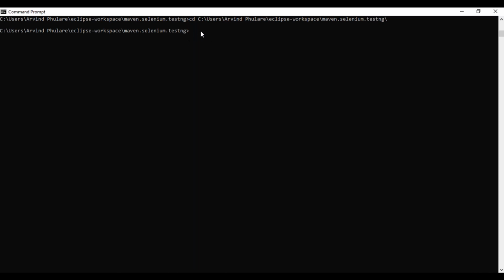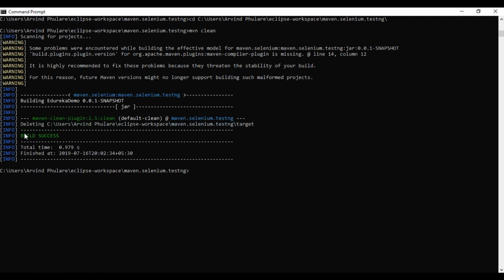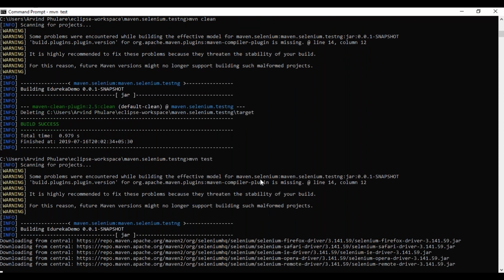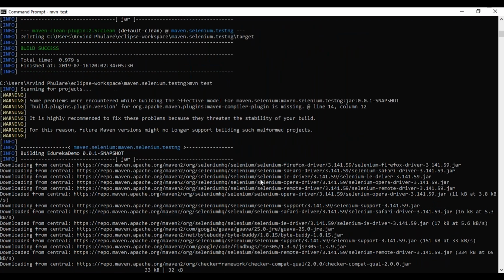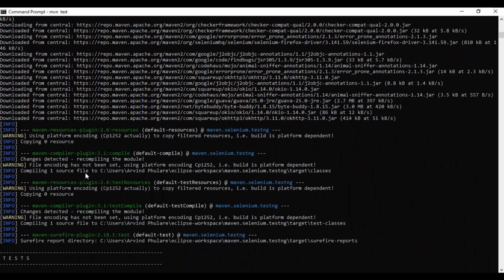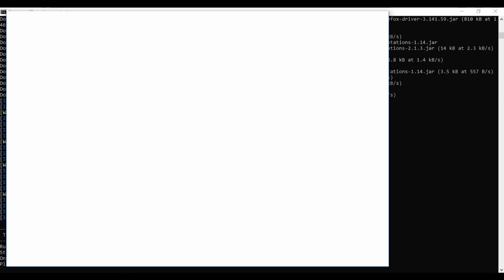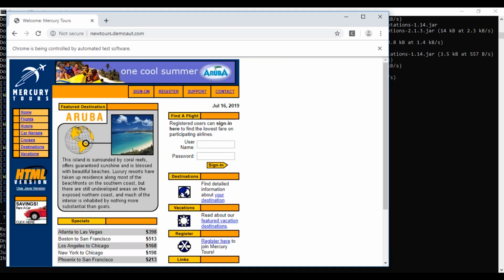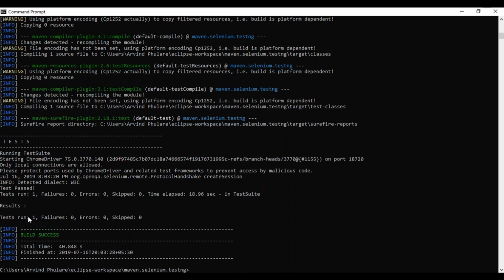We are at the location of the pom.xml file, and now we can run the same commands which we did through Eclipse, such as mvn clean. Press enter. Let us see what it does. It shows build success. Everything is working fine. Now we will test the code using mvn test. Let us see what happens. It is installing all the libraries that are required for this project. The build is success and the test has run successfully. No failures, no errors, nothing. So this works fine.